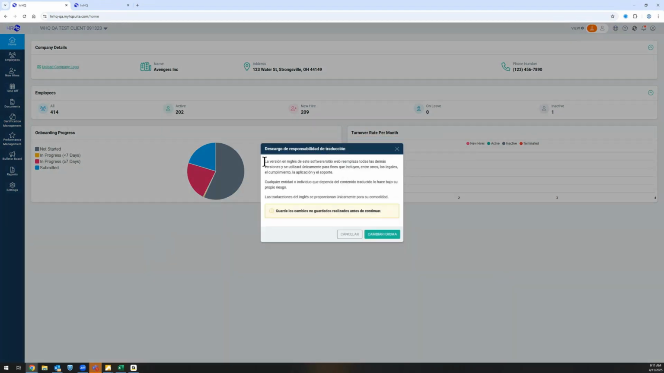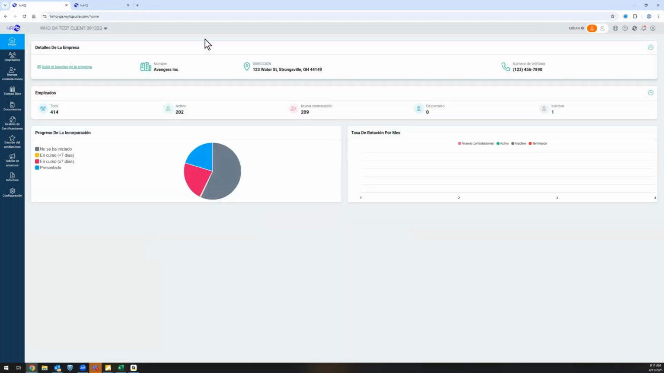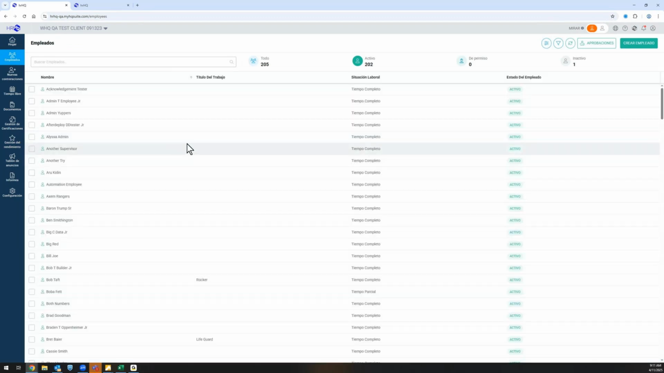Once you change the language, you'll be prompted, and then the language will switch in the website here from English to Spanish. So as you can see, Spanish throughout the system. This is also available on the employee portal.